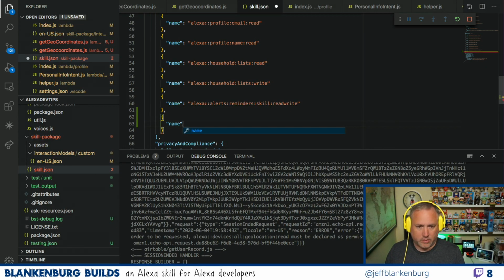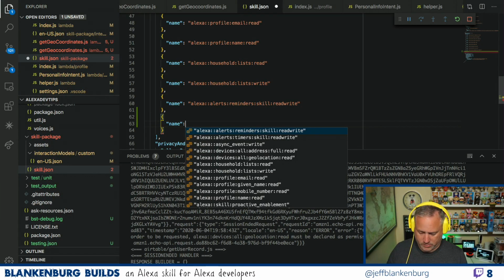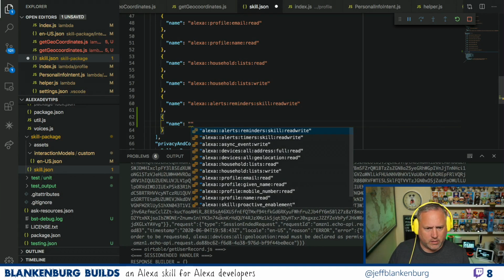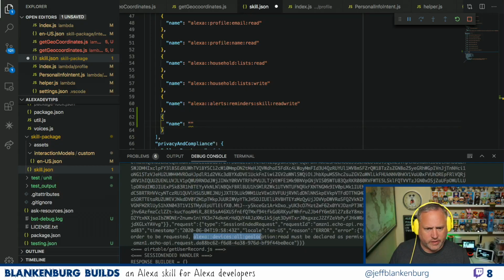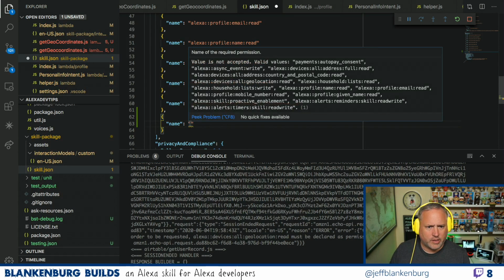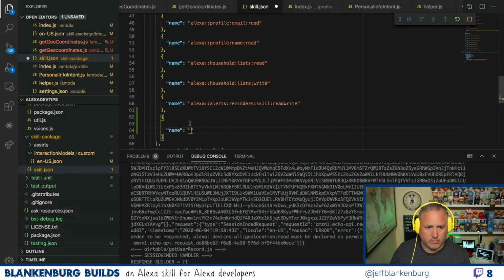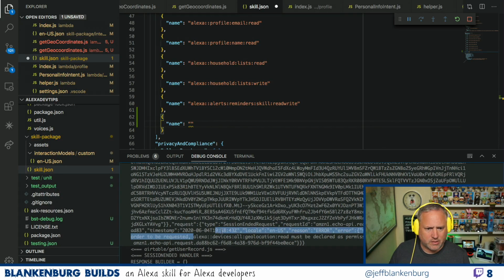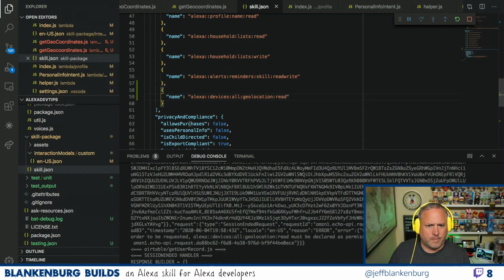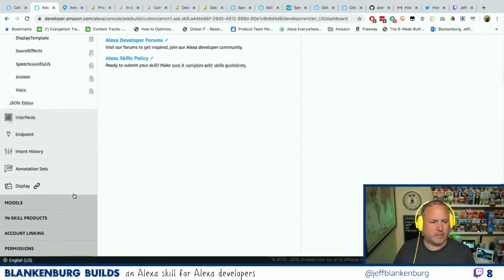So, Alexa devices all geolocation read. Copy. Paste. Nope. Don't do whatever that is. Just paste. Nope. Did I not copy this? Sounds like I'm copying it. Okay. So I have that in there. I'm going to have to publish this. I guess I could also just do it here just so I've got it.